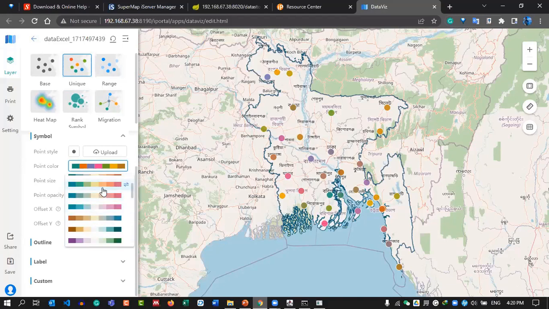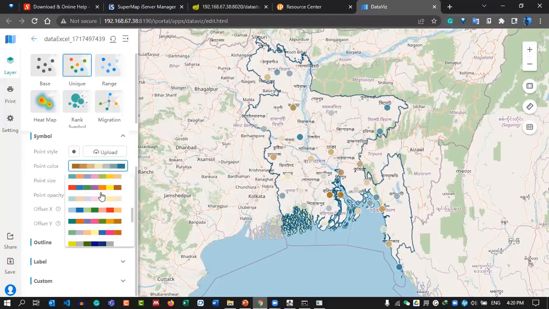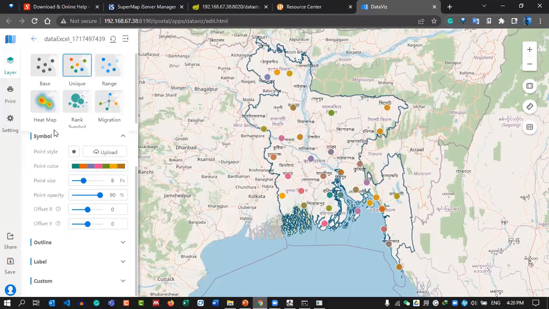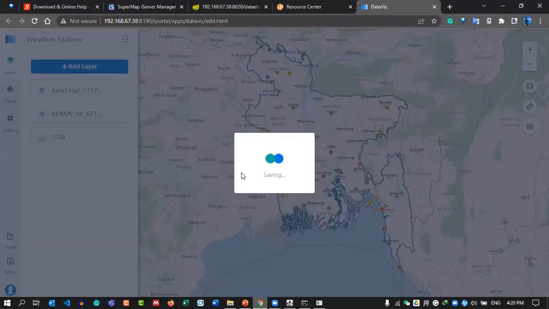You can change any of the color palette from here. Okay, I think this is doing good. And the point size, you can change the point size from here, like 7 pixel or 5 pixel. Okay, 6 is enough, I think. So now I'm just renaming this map as weather station. Okay, I'm saving this map. Save this map as weather station. Save.